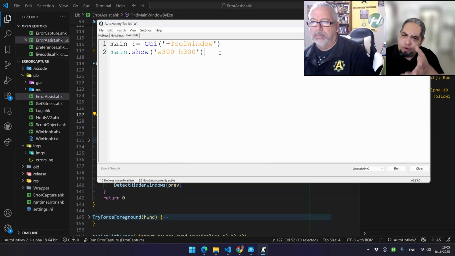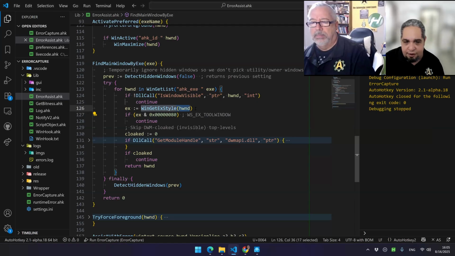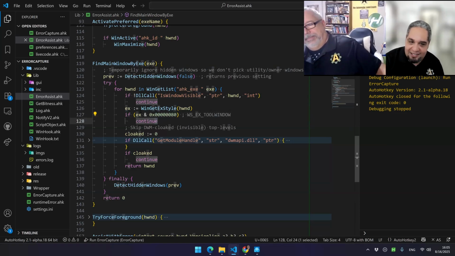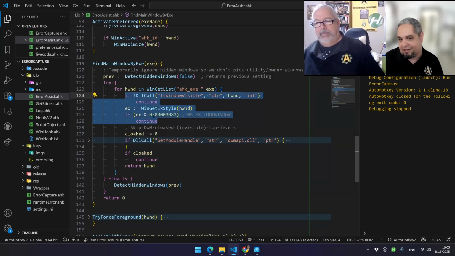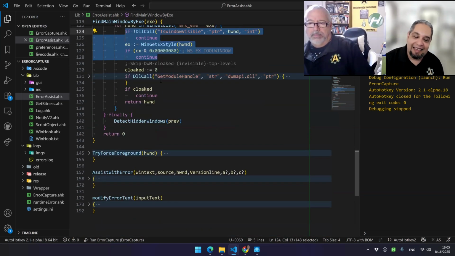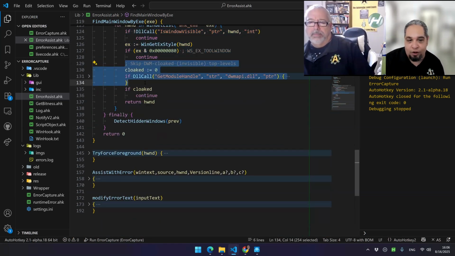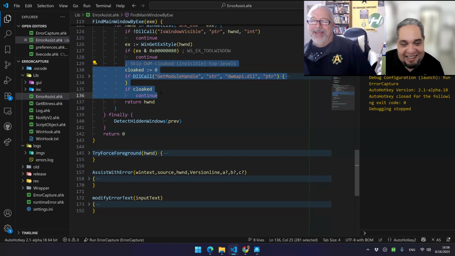So it's a special type of window. And how do you know if that is a type of window? Well, this is how you know. You get the styles, and then you check for a given style, which is the tool window style. And if it has it, then it is ignoring it too. We don't care. And this is the one that I was like, okay, I would have never thought of that one. I don't even know what this is.